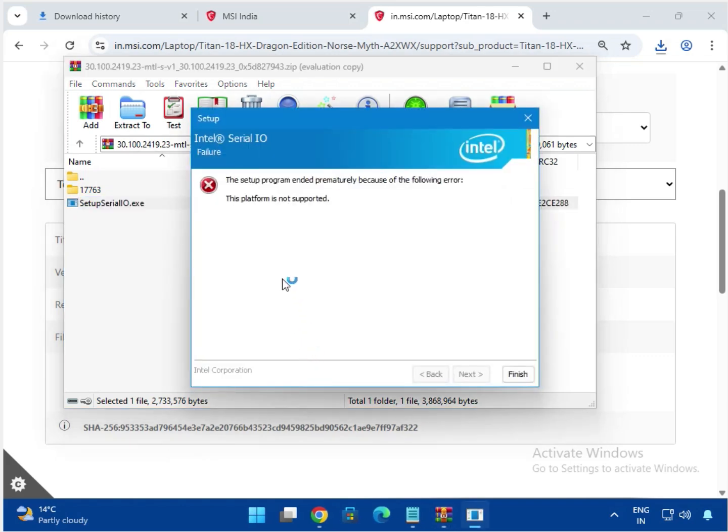Okay. So it's not supported, you just click next, you can see here, and it will be installed, and after that restart your system.